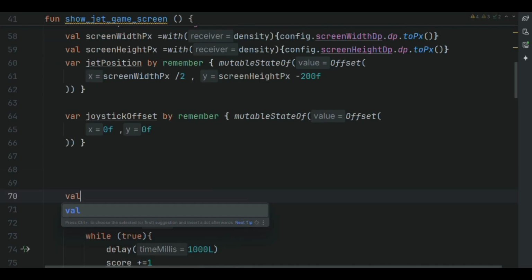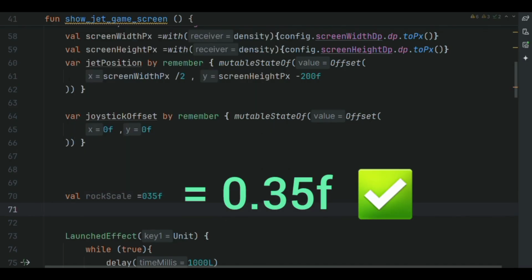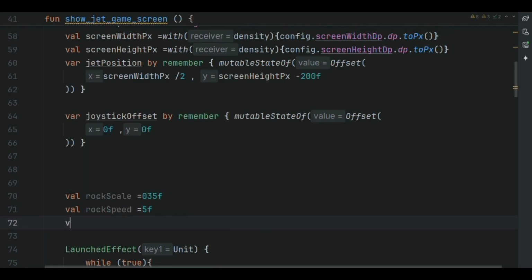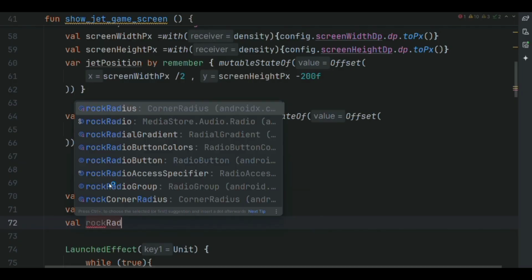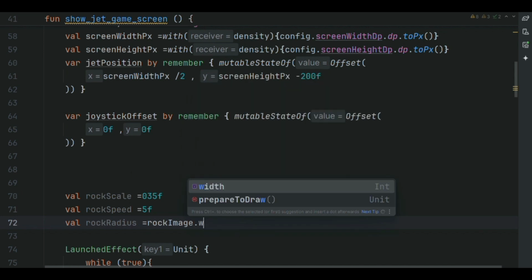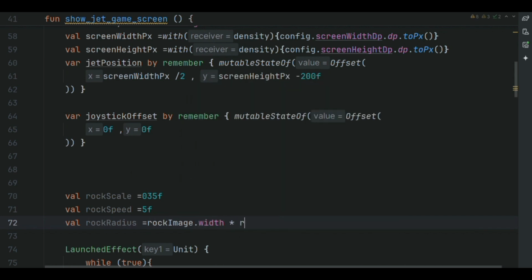Next, we will define some essential constants. Rock scale, to adjust the meteor size, set to 0.35f. Rock speed, to control its downward movement velocity, set to 5f. Rock radius, to calculate the collision area to be used later for collision detection between the meteor and the jet, calculated as the image width multiplied by half the meteor scale.